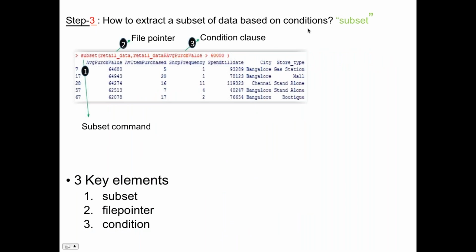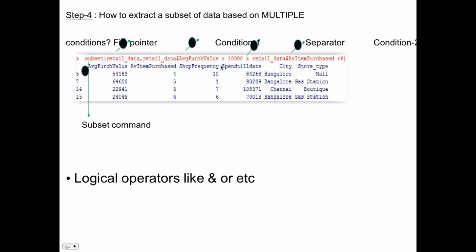You want to extract a subset of your data based on conditions. We've just seen how we do that using the $ sign. For the subsetting from the retail data set, I want the column average purchase value greater than 60,000. And that's what I get in my view here. If I want to give multiple options from the retail data set, I want average purchase values greater than that, and I also want average items purchased less than 6. It will give us the output here.